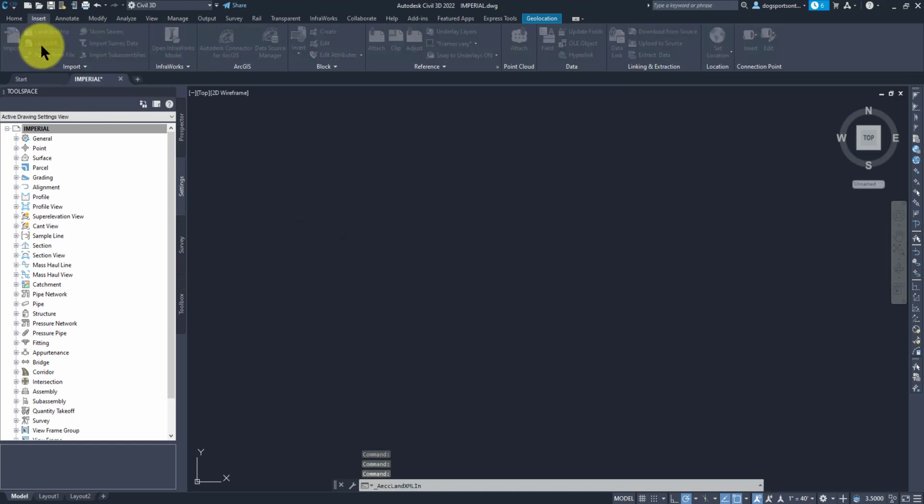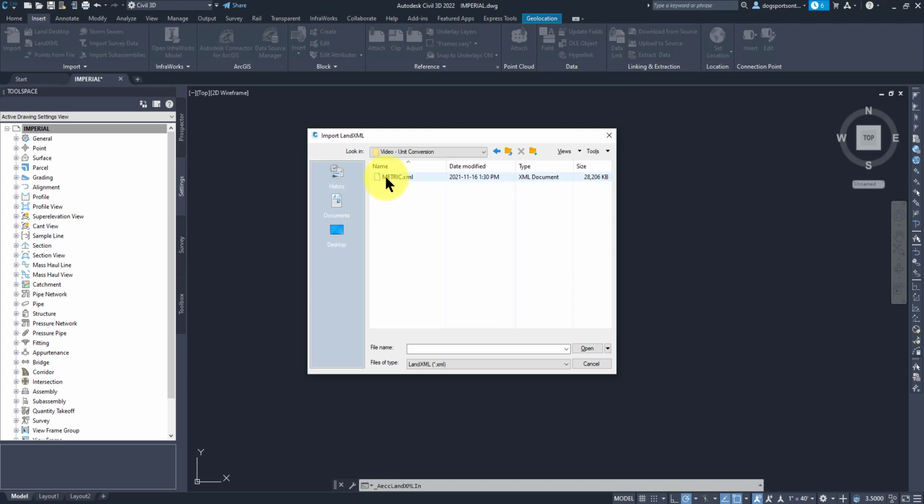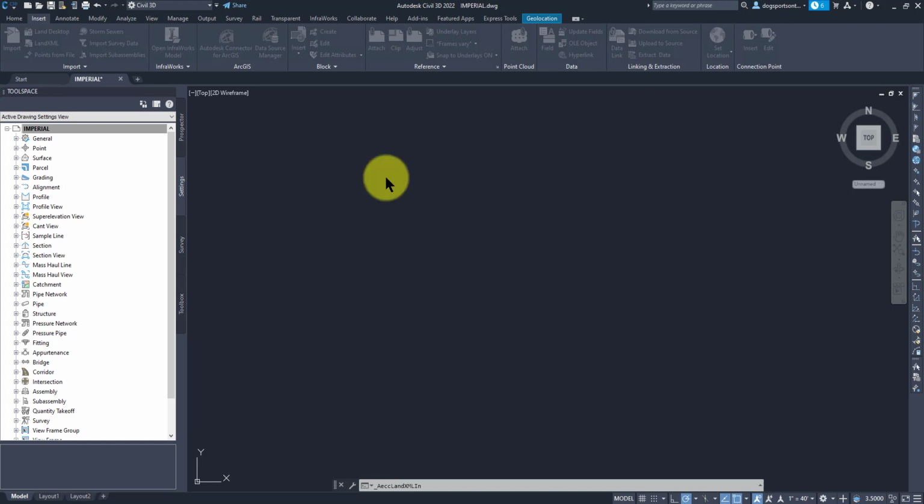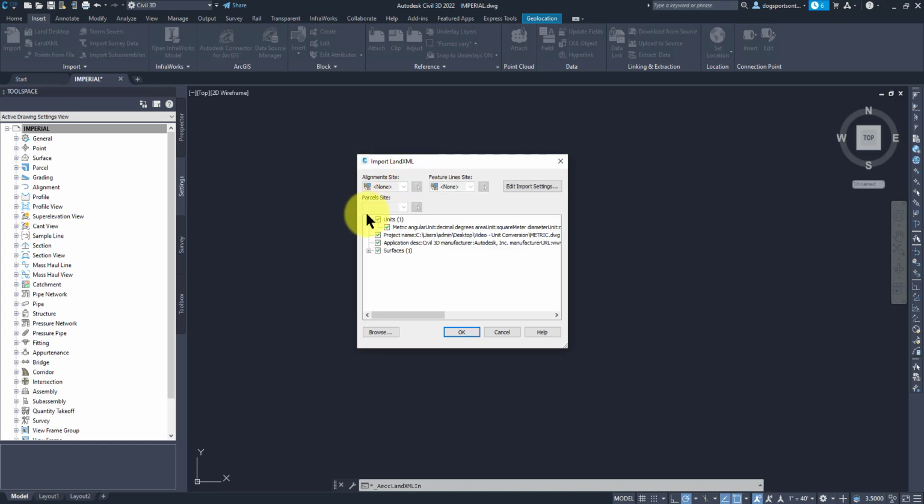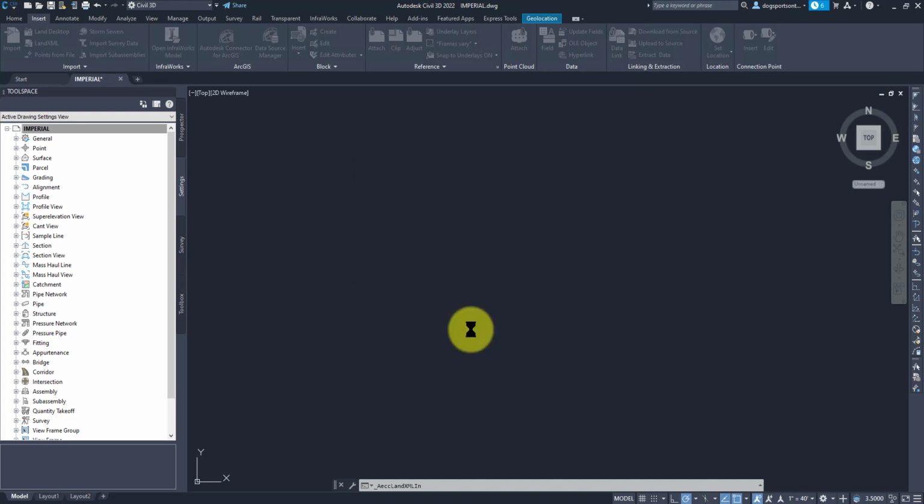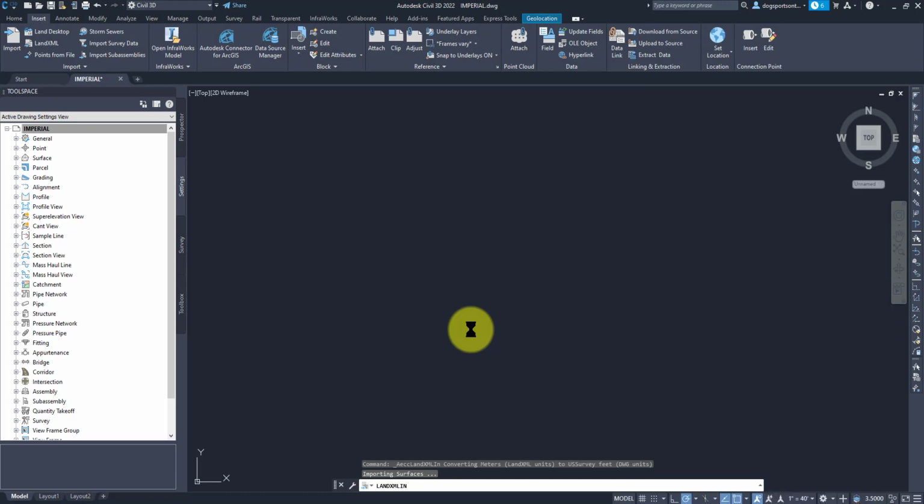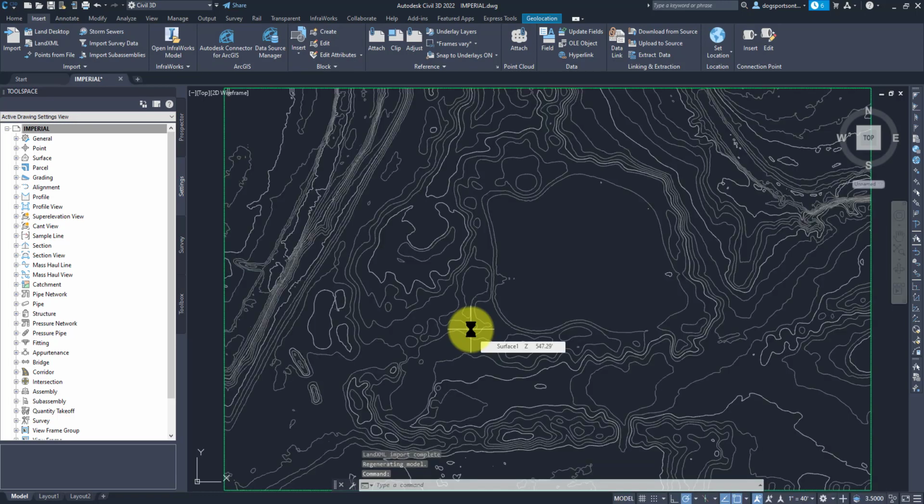At the top, you can click on Import LandXML and select the file that you saved previously. All the defaults that are checked should be fine. Just hit OK and it's going to import that surface while at the same time converting it into Imperial units.